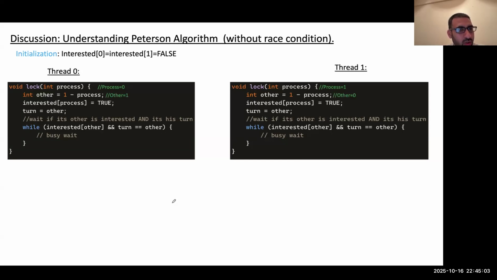In thread 0, what will be the value of other? 1 minus ID, which is 0. 1 minus 0 is 1, right? So other is equal to 1. If you are getting confused, assume like this: you have two cores. I don't want to write the spelling of the code, but just understand that these are two cores, and thread 0 is running here, and thread 1 is running on this core. So they are running at the same time on two different cores.